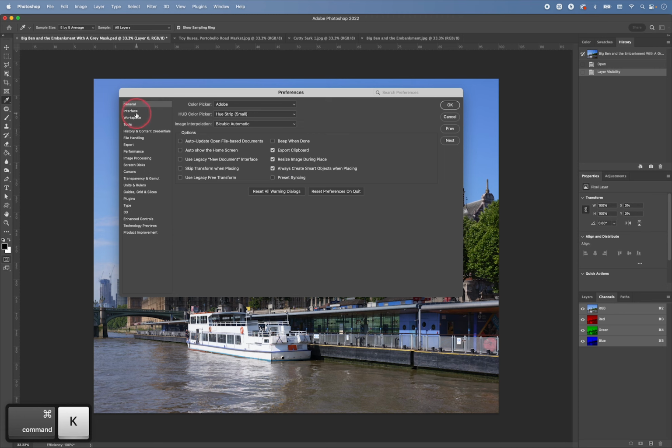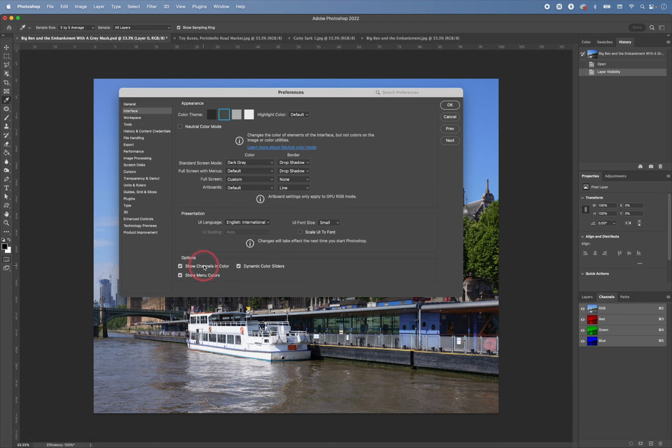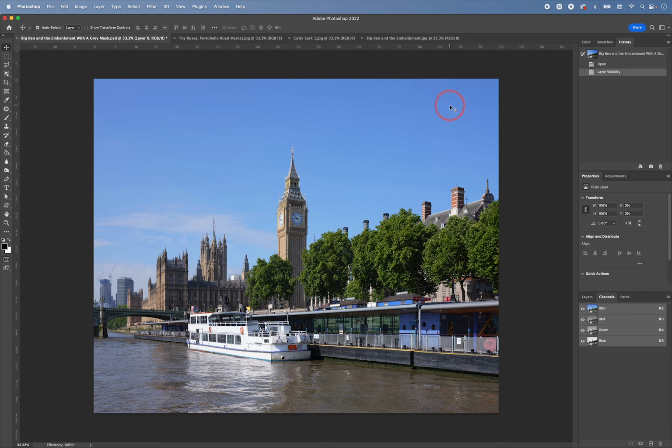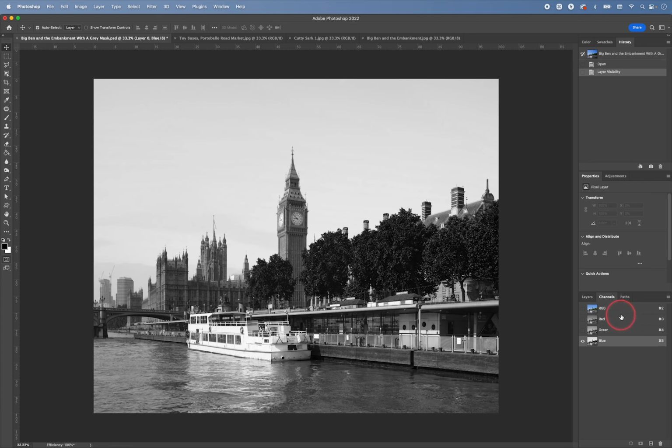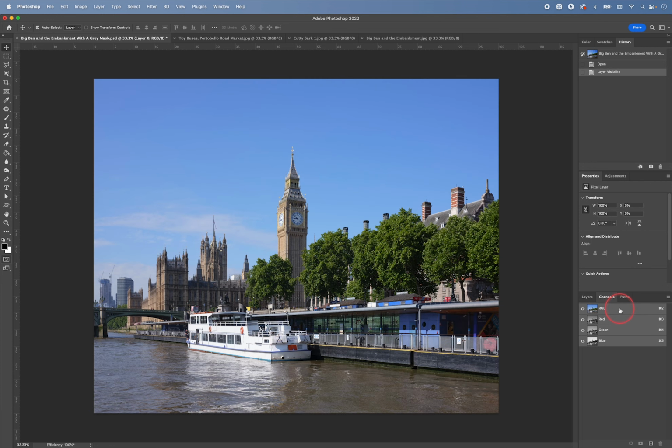Viewing the channels in grayscale makes it easier for us to see the luminosity of the channel without being distracted by the channel's color. The luminosity is very useful because it can be used as a basis for very detailed selections that would be difficult to make using other tools.